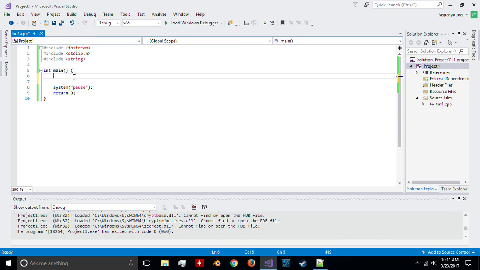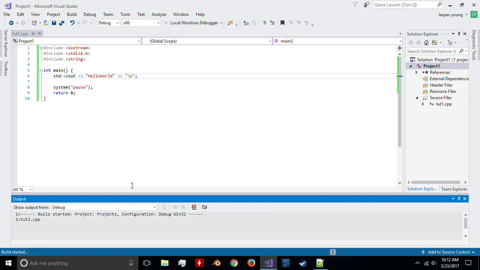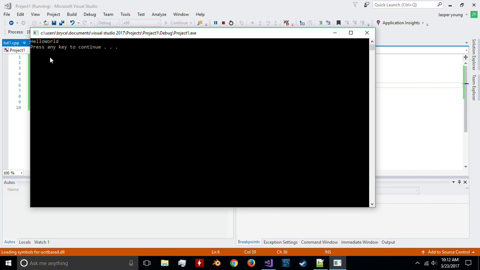I will get into this in much greater detail later on. Just bear with me, I'm just demonstrating std::cout. And there you go. That is a Hello World program in C++, the proper way.